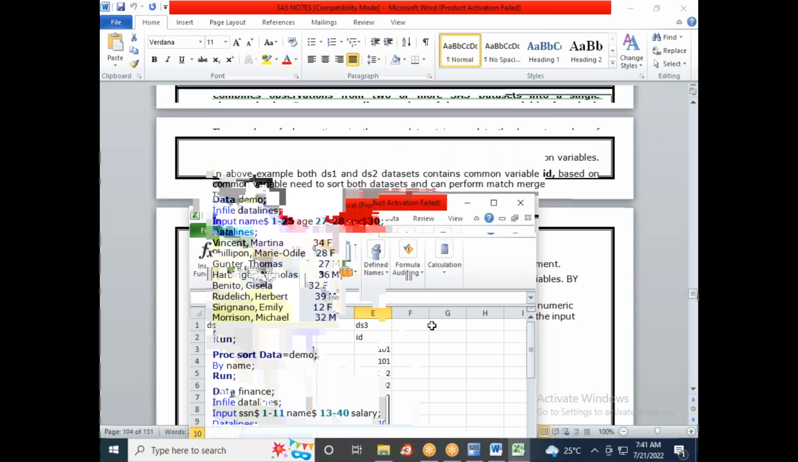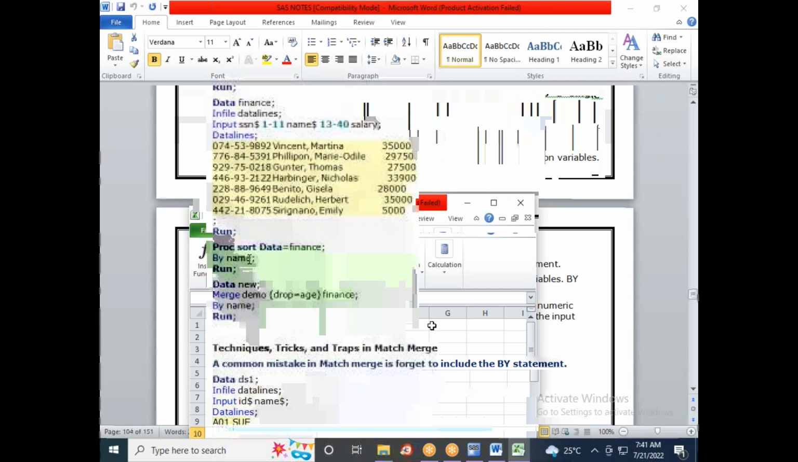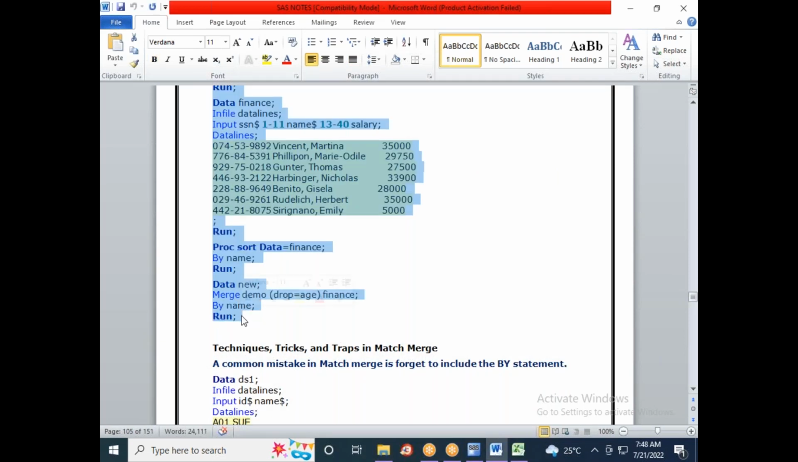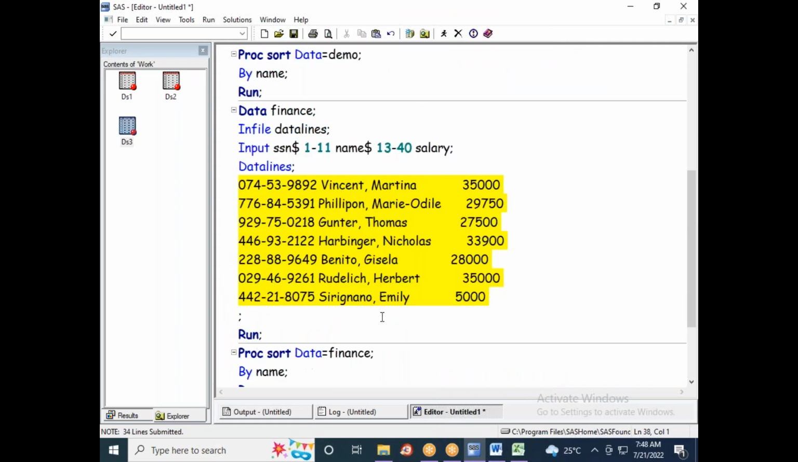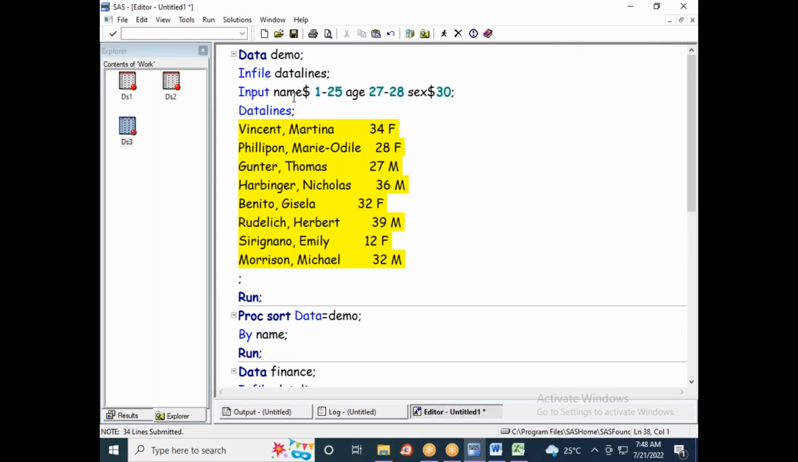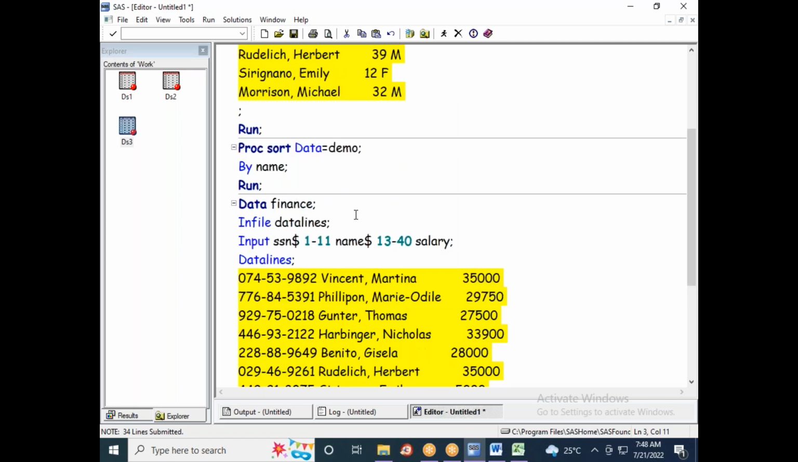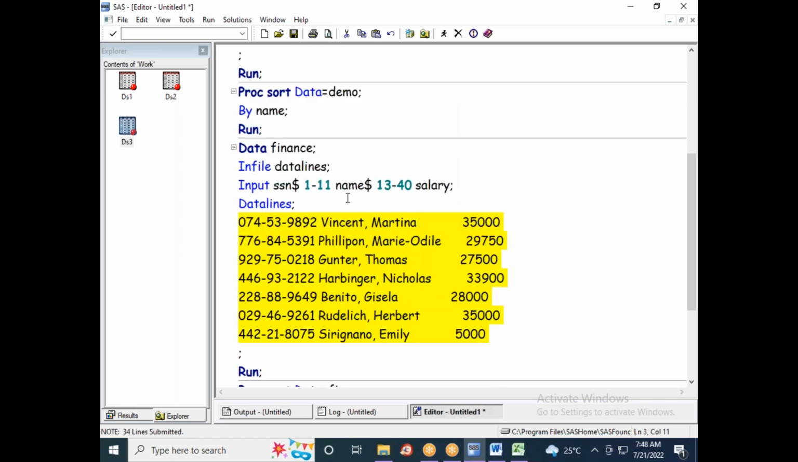So one more example I can show you. You can see here. So here the common variable is name. You see, right? Name, age, sex, SSN number, name, salary. So both the data sets have common variable name. So as I told you, right, by variable can be numeric, can be character. So SSN number is nothing but social security number. In US they have SSN number, social security number.